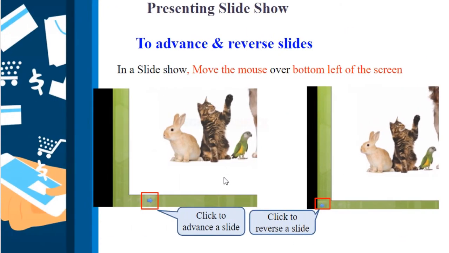To advance and reverse the slides in Slide Show view, move your mouse over the bottom left of the screen. A menu will appear. Click the right arrow to advance the slide and the left arrow to reverse the slide.